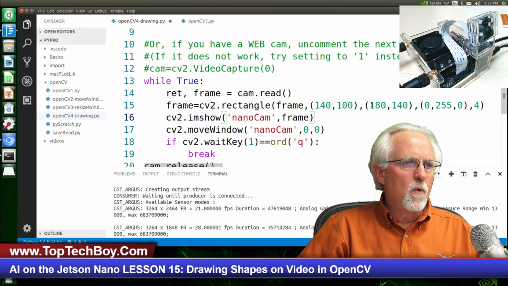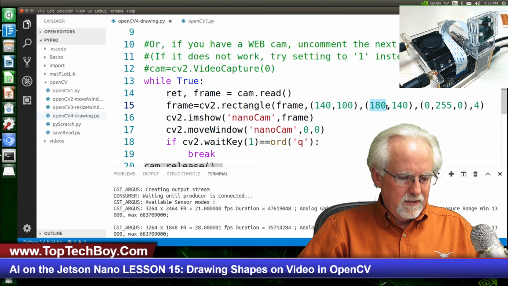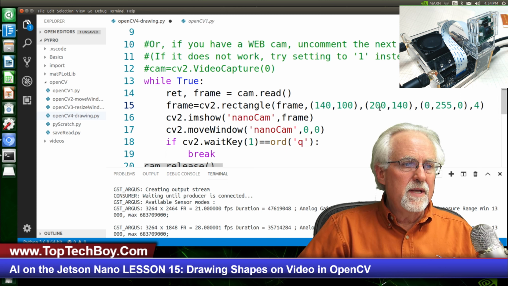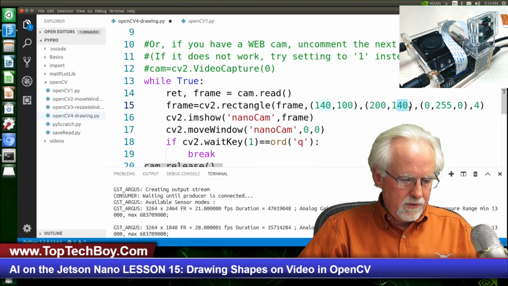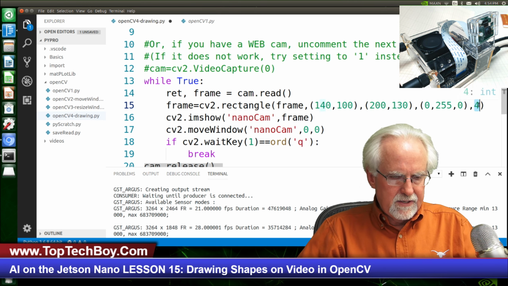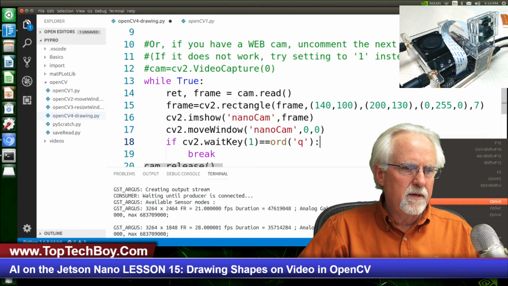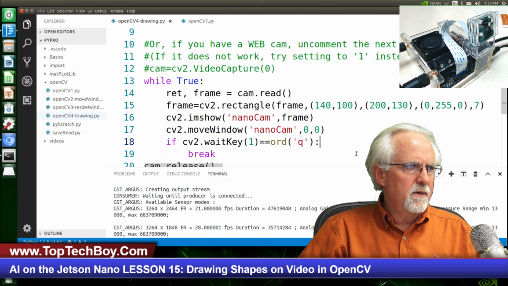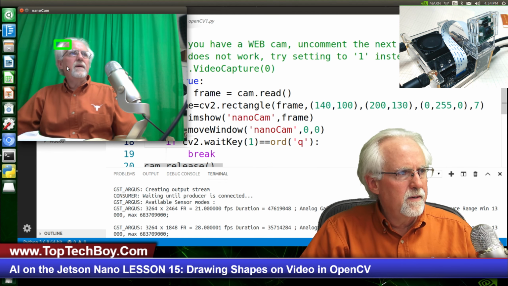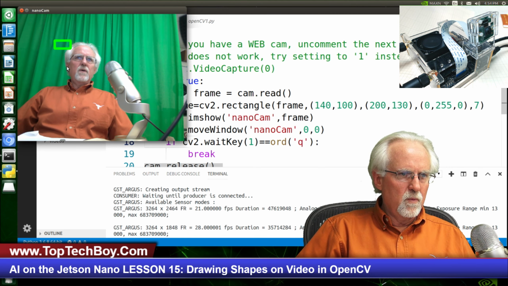Let's start at 140 and let's make it 60. Let's go to 200. So we're going to make it a rectangle this time. So that's going to be about 60, and then let's make the height 30. So we would go from 100 to 130. Okay, and let's make it heavier. Let's make it like 7. Okay, right mouse click, run Python file in terminal. Boom. Okay, we got a bigger rectangle and we got a heavier rectangle.